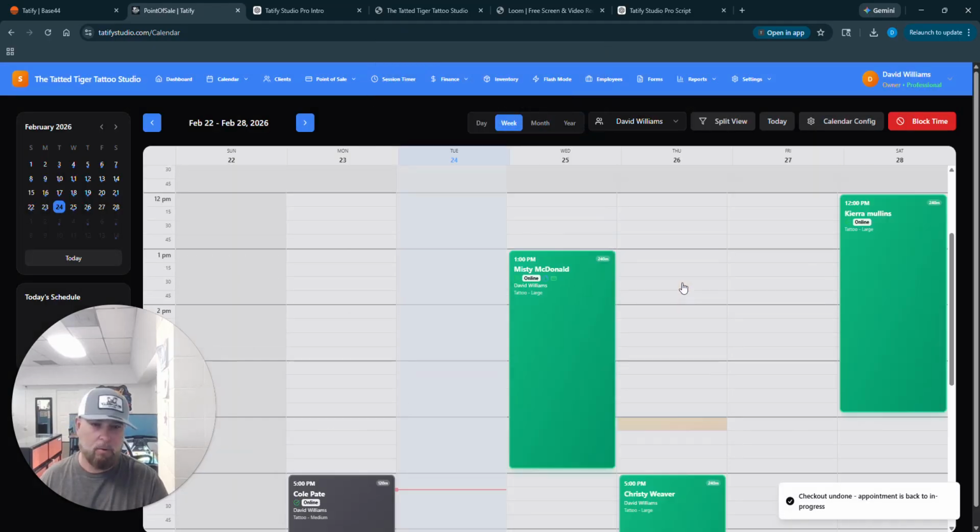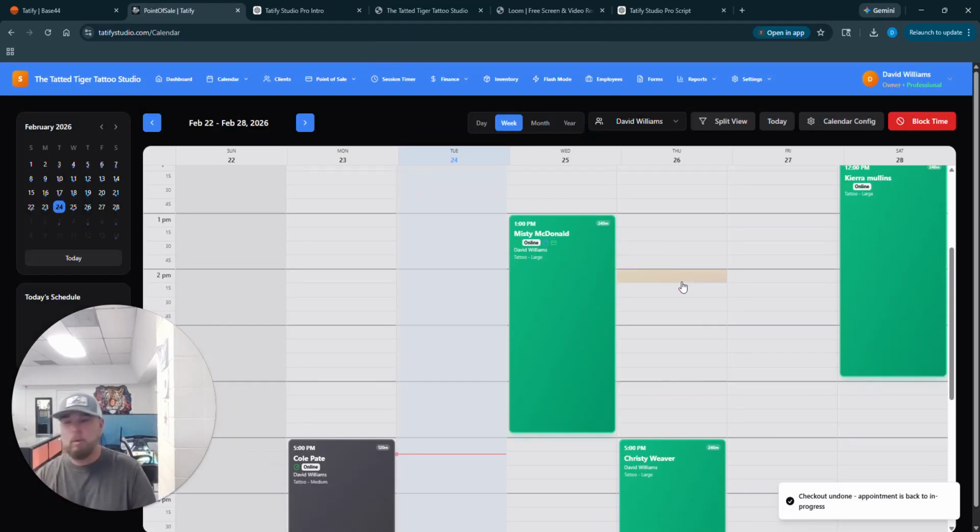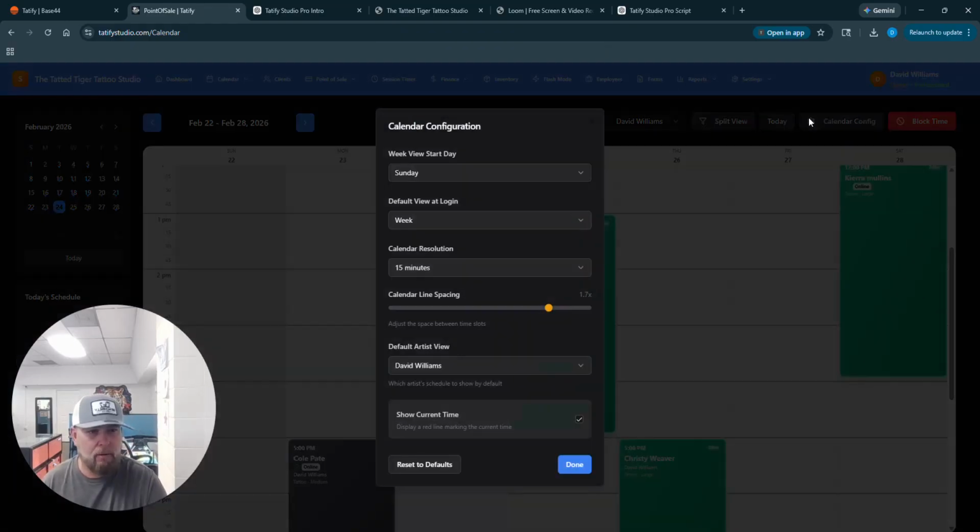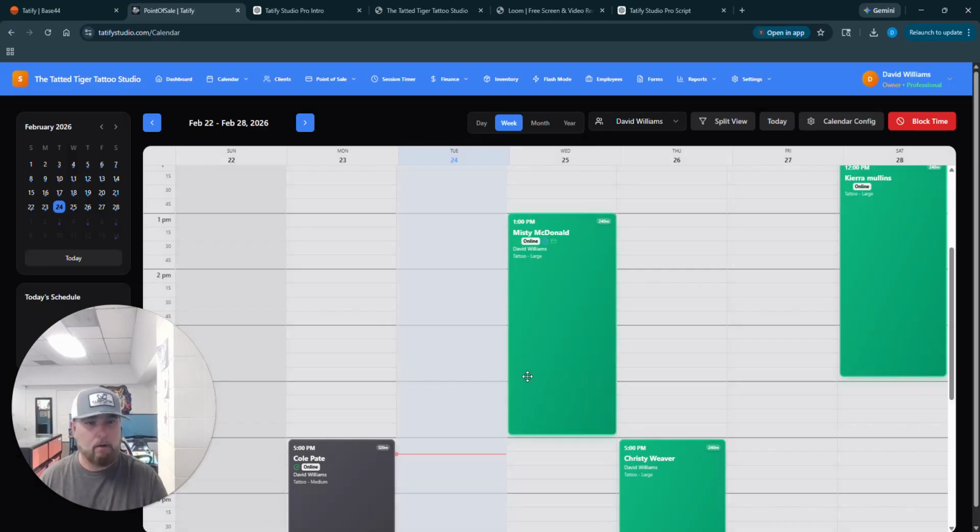I can put her back in the queue, and now she's ready to go. Under calendar config, you can tell the system what day you want to start, in a week's view, what your calendar resolution is, and line spacing, which is how wide you want your calendar columns to look. Then you can choose how you want it to start off: a certain artist or just generic. Current time is that red line I was telling you about. Then you go from there and you're done.